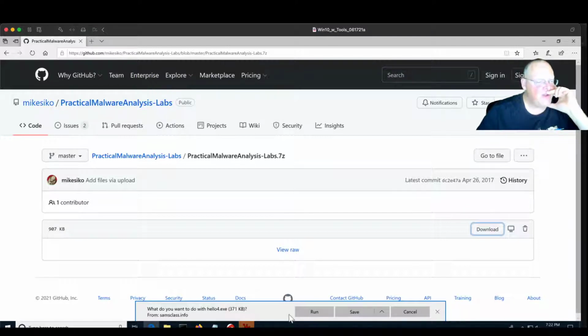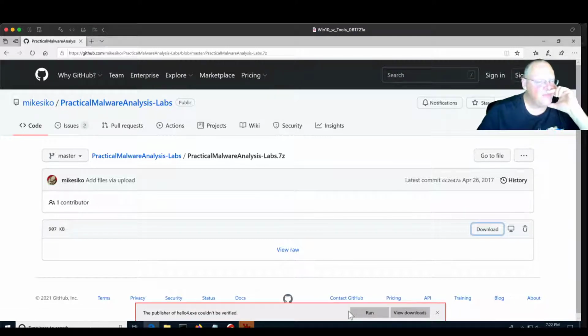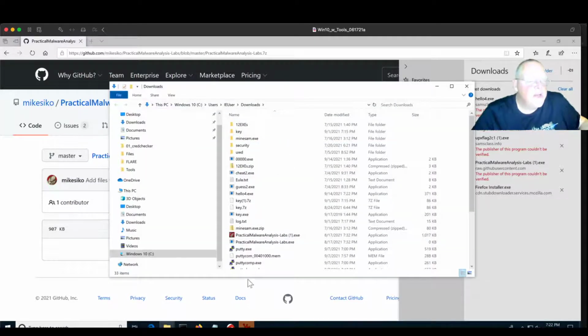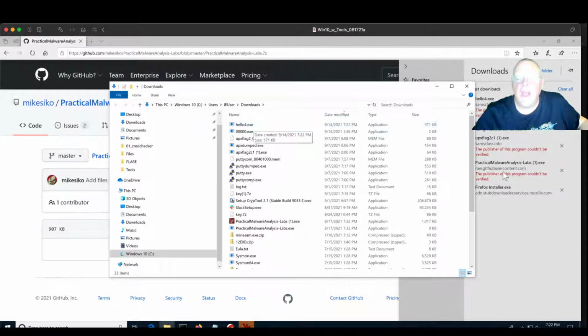Good, and it's found it, hello4. I will save it. The publisher couldn't be verified. That's fine. View downloads. There is something called hello4, and it complains, but it doesn't refuse to download it. So in this downloads folder, I have this thing called hello4. Okay, now I can run it.